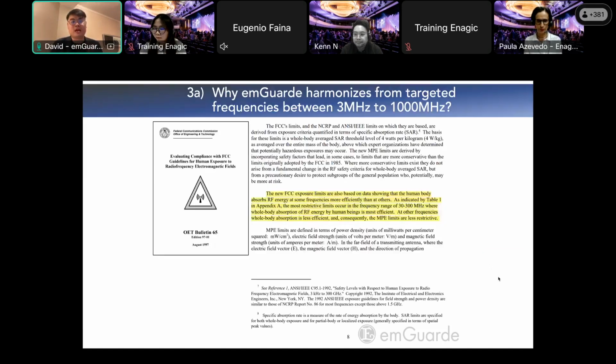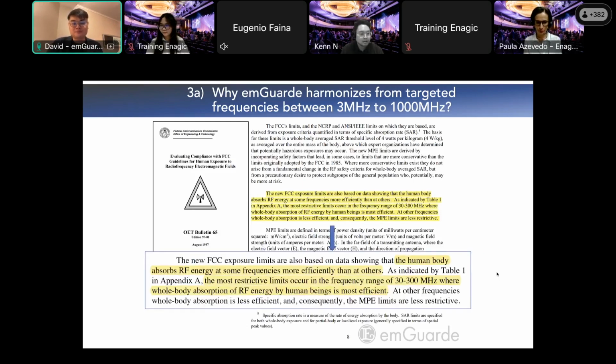Now, according to the FCC from the United States of America, which stands for Federal Communications Commission, there is a bulletin, and we found a statement made in this bulletin that I would like to share with all of you tonight. Now, let me zoom in to the highlighted points. According to the FCC, it says that the human body absorbs radio frequency energy at some frequencies more efficiently than at others.